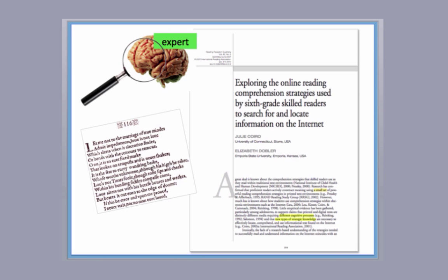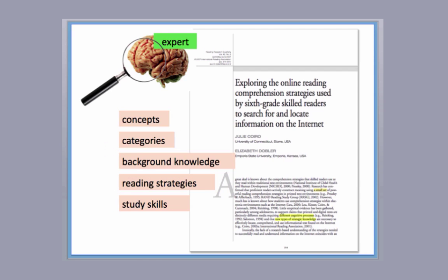Here it is encountering some texts, a sonnet by William Shakespeare on the left and a journal article about online reading by Julie Coiro and Elizabeth Dobler on the right. Faced with these texts, our expert immediately brings to bear relevant concepts, categories, background knowledge, strategies, and skills.